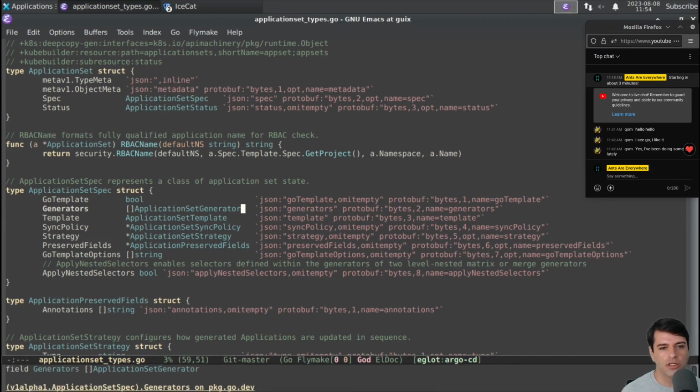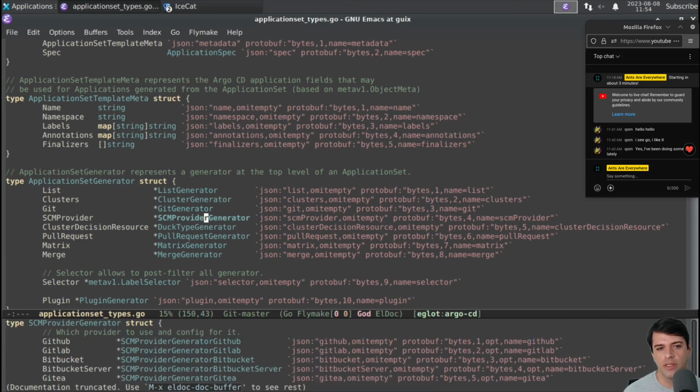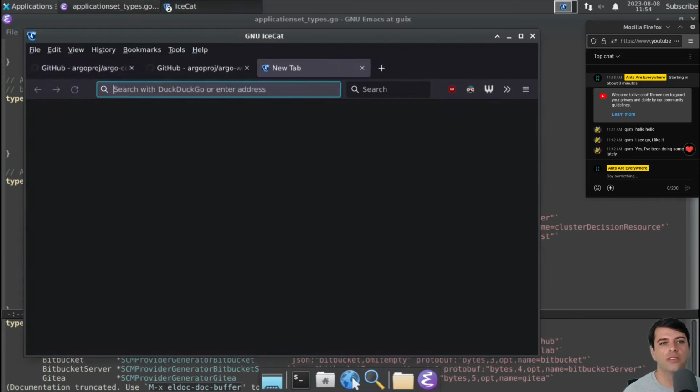All right, so I want to know what a generator is. Let's look at application set generators. It represents a generator at the top level of an application set. All right, so it's got its list generators, cluster generators, Git generators, SCMP provider generators, duck type generators, pull request generators, matrix generators, and merge generators. What on earth? So what is SCMP? Let's look up SCMP. I feel like I should know that.